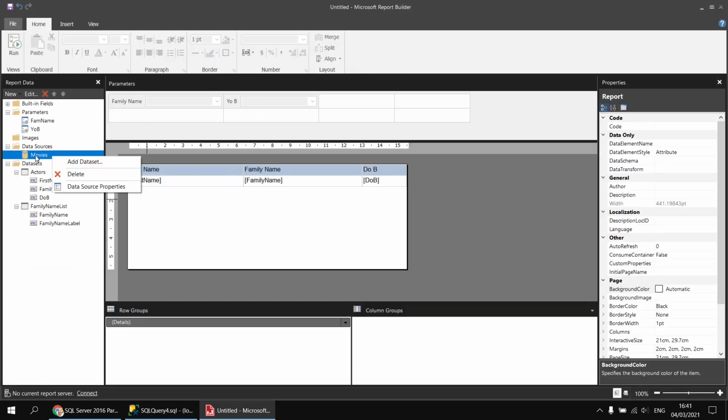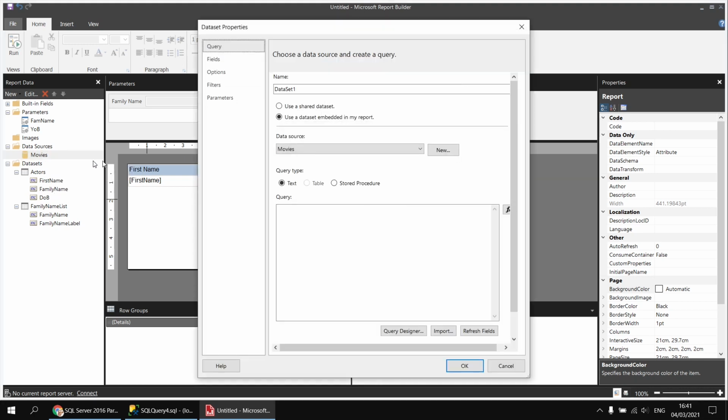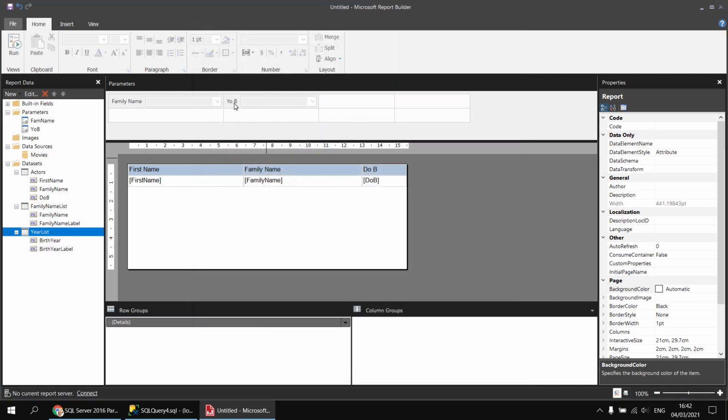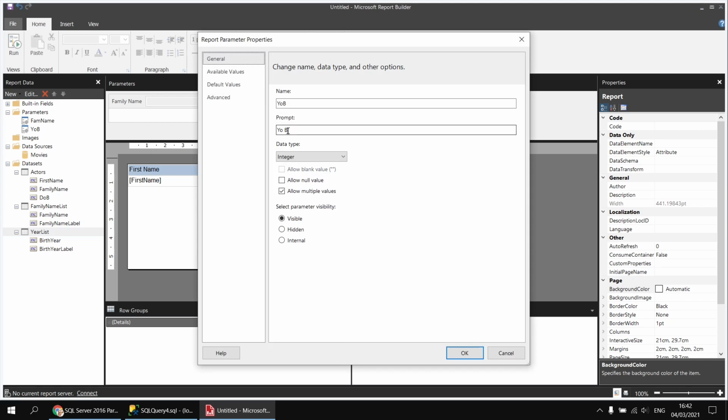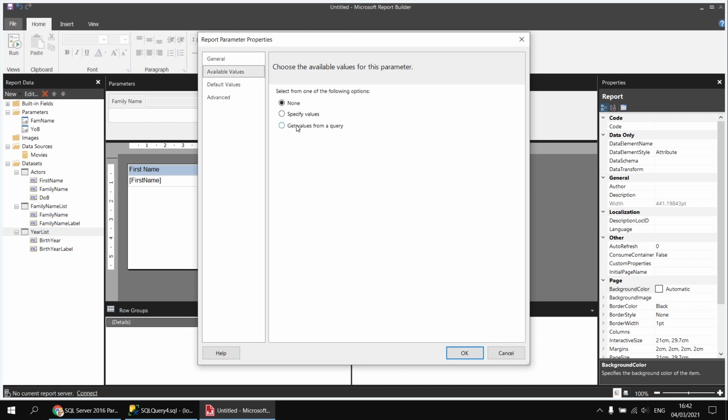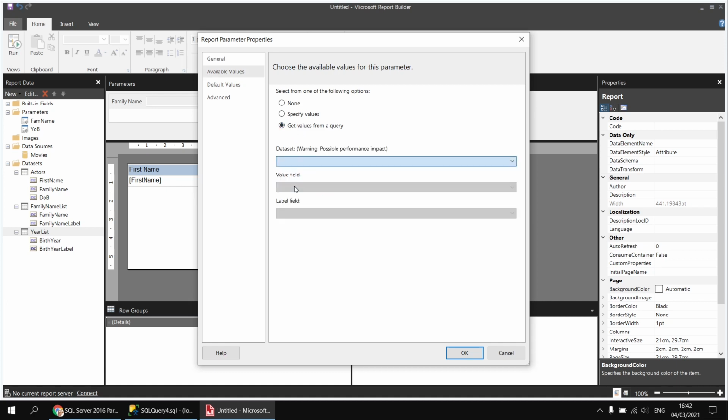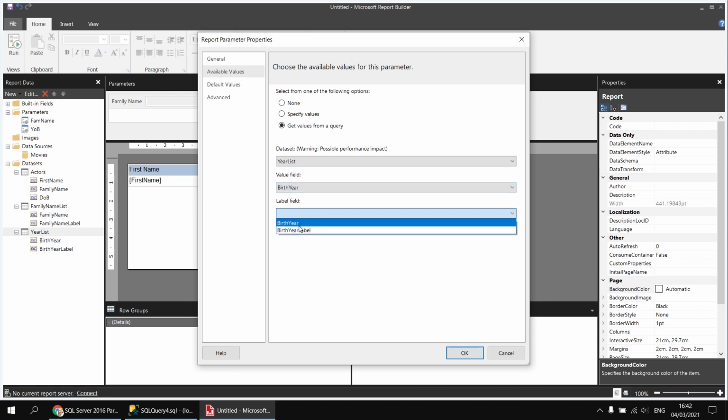I can right click on my movies data source and choose Add Dataset. I'll call this one Year List and then paste in the query I've copied into that box there. I'll click OK to create my new dataset, then head back to the year of birth parameter. I'll just change the prompt so it's a little more readable. I'll call this year of birth, and then head to the available values page, choose to get values from a query, choose the year list dataset, set the value field to birth year and the label field to birth year label.